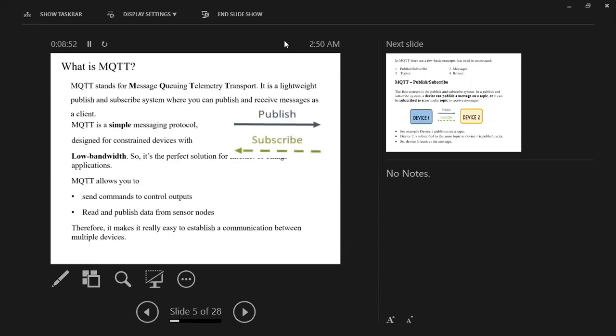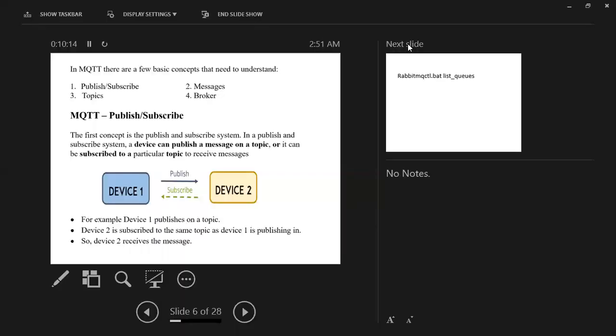Now, what is MQTT? MQTT is actually the Message Queuing Telemetry Transport protocol, and it is a simple messaging protocol with light bandwidth. It allows you to send commands to control outputs, and to read and publish data from sensors. It makes it really easy to establish communication between multiple devices. The basic concepts involved in this MQTT protocol are, first, publish and subscribe, second, messages, third, topic, and fourth, broker.